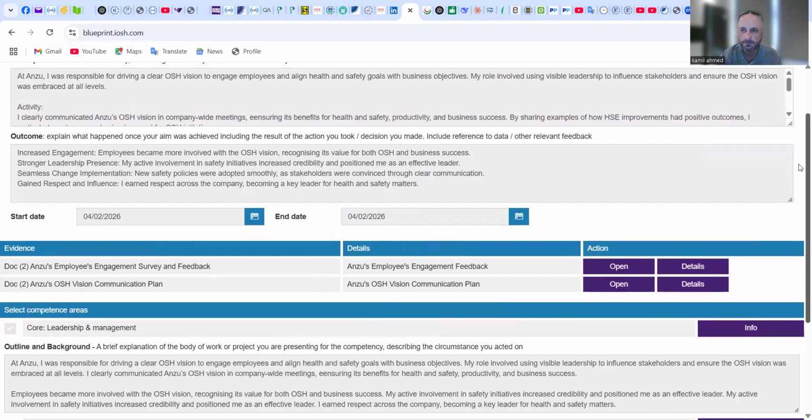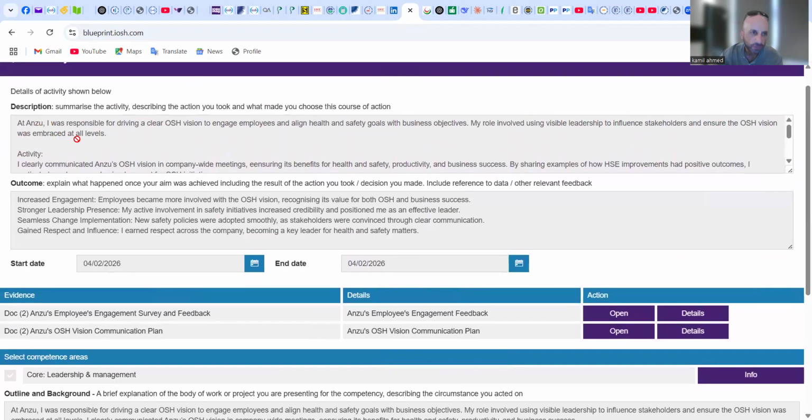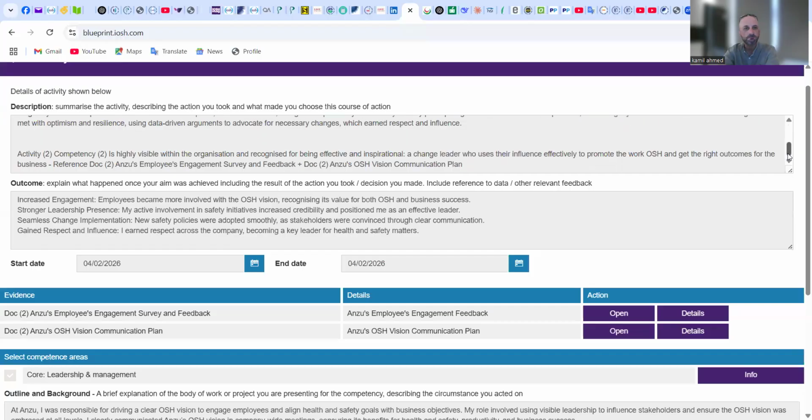For example, at Anzu, the company where I'm working, I was responsible for driving a clear occupational safety and health vision to engage and involve employees and align health and safety goals with the business objectives. The activity is clearly communicating Anzu's occupational safety and health vision in company-wide meetings, ensuring its benefits for health and safety and productivity. Once you write down the activity, this is activity 2. This is highly visible within the organization, recognized for being effective and inspirational.